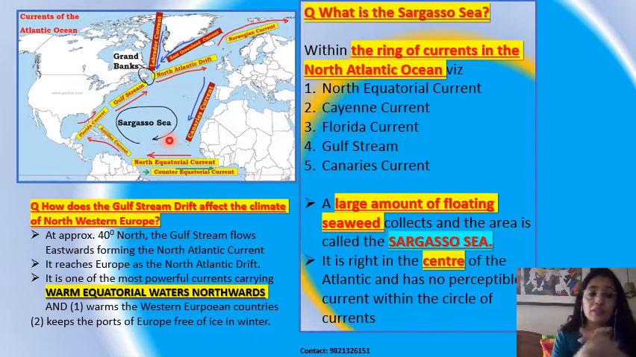What are these 5 currents? The North Equatorial Current, the Antilles Current, the Florida Current, the Gulf Stream, and the Canaries Current. This has gone up here. Here lies a large amount of seaweed. This is called the Sargasso Sea. It is right in the center of the Atlantic and has no perceptible current within the circle of currents. Inside it, there is no current.